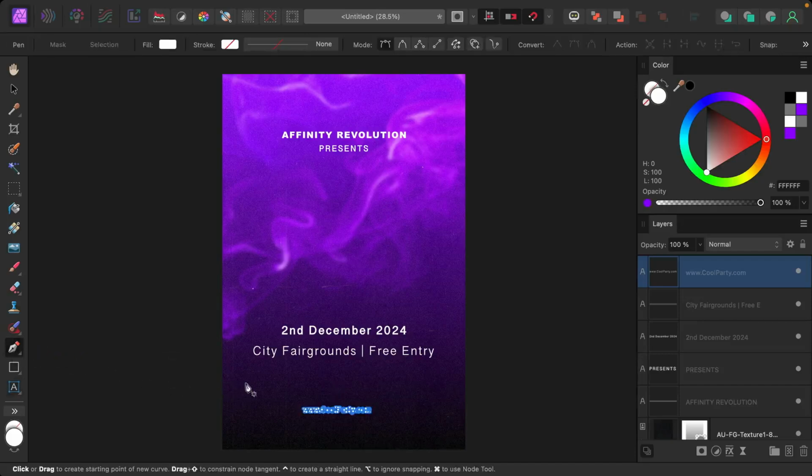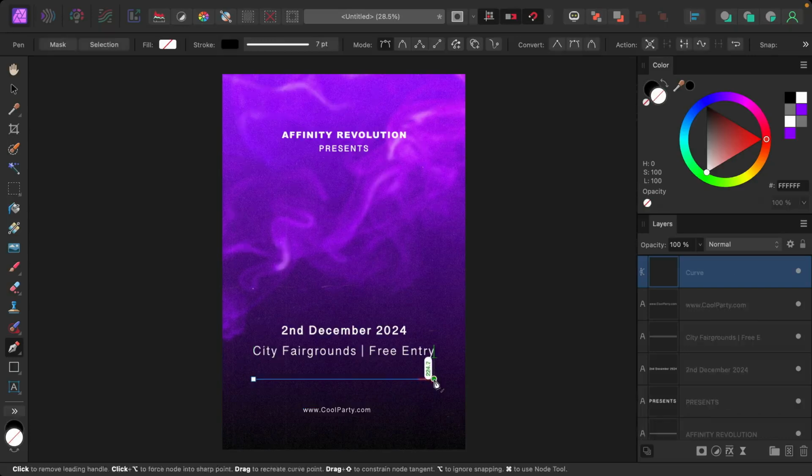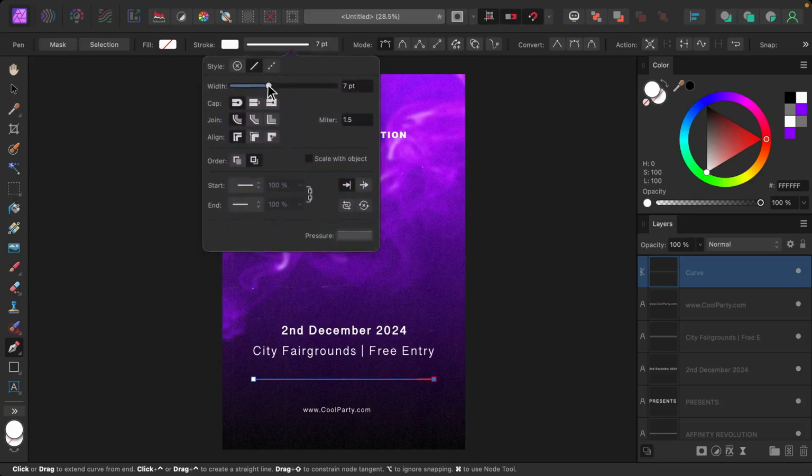So I'll select that. I'll hover right here so it lines up with the edge of this text, and then I'll click to lay down the first point. I'll hold Shift to keep this a perfectly straight line, and I'll line it up with the end of this line of text. Over in the color panel, I'm just going to change this to white, and then we can adjust the width of our stroke in the context toolbar.